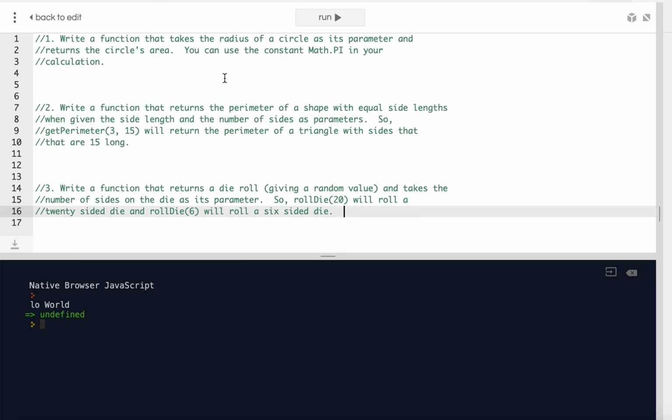So for all three of these assignments, you'll be writing your own functions. Use the function syntax that I gave you at the beginning of this lesson. For the first one, you're going to write a function that takes in the radius of a circle as its parameter and then returns the circle's area. So you're going to do a little bit of math here. Remember that the area of a circle is pi r squared.